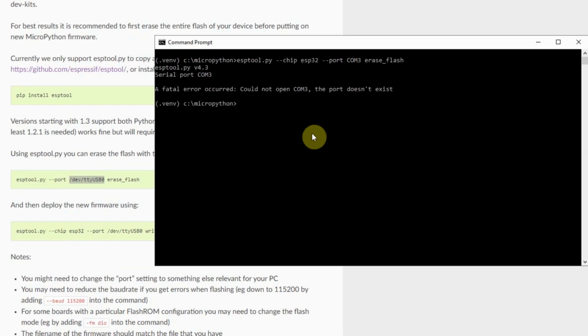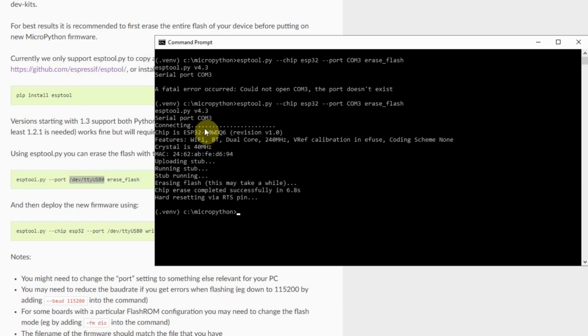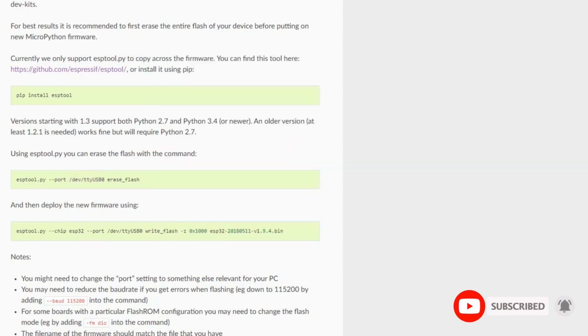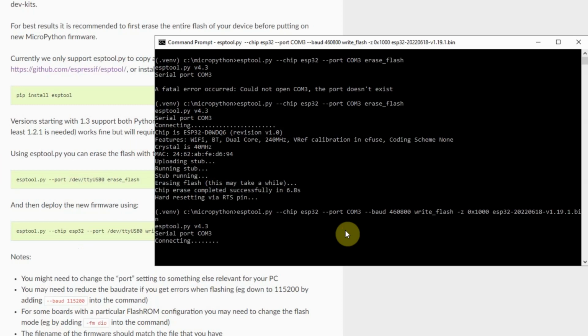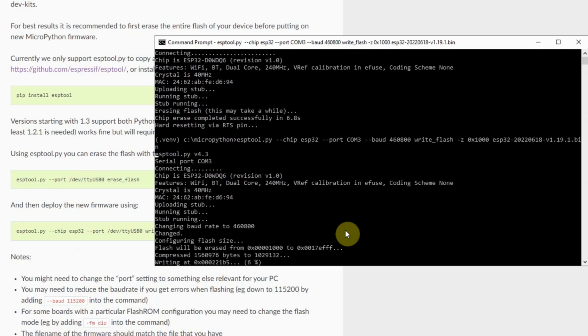Oops, it's not yet connected. It's not connected properly. So the first command, which is the erase flash, has successfully finished. Once it is finished, we will execute the second command, which is here. I just copy the command, paste it there, and then click enter. What will happen now is that it will write the MicroPython firmware into our ESP32. So let's just wait for a bit of time.